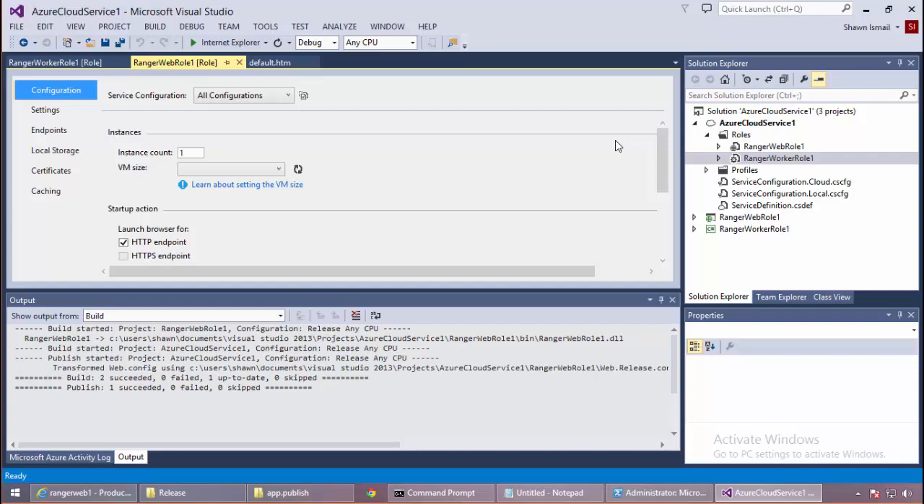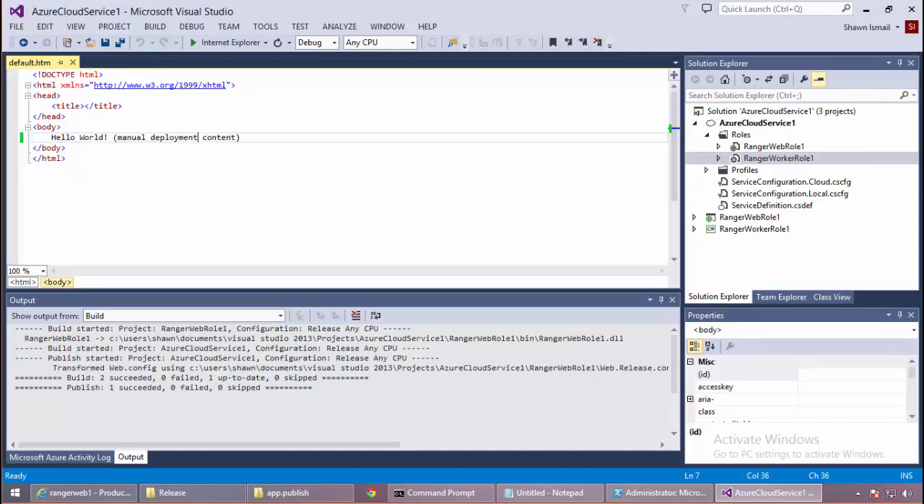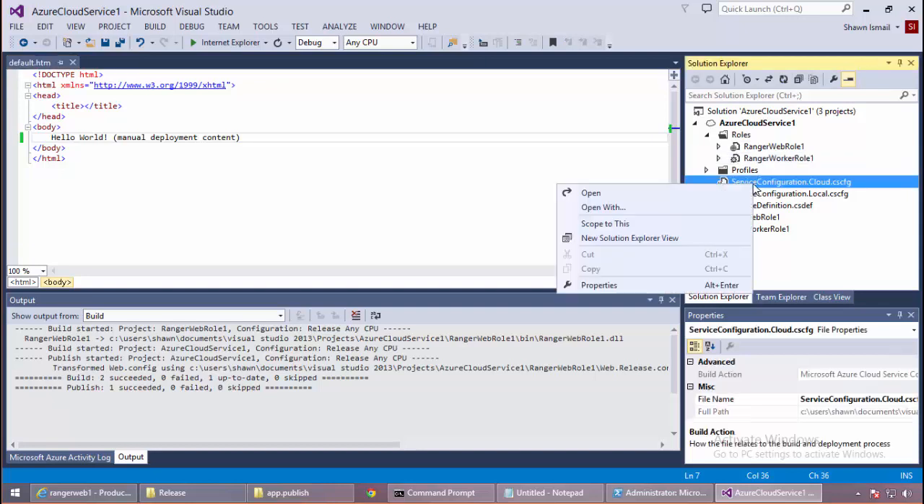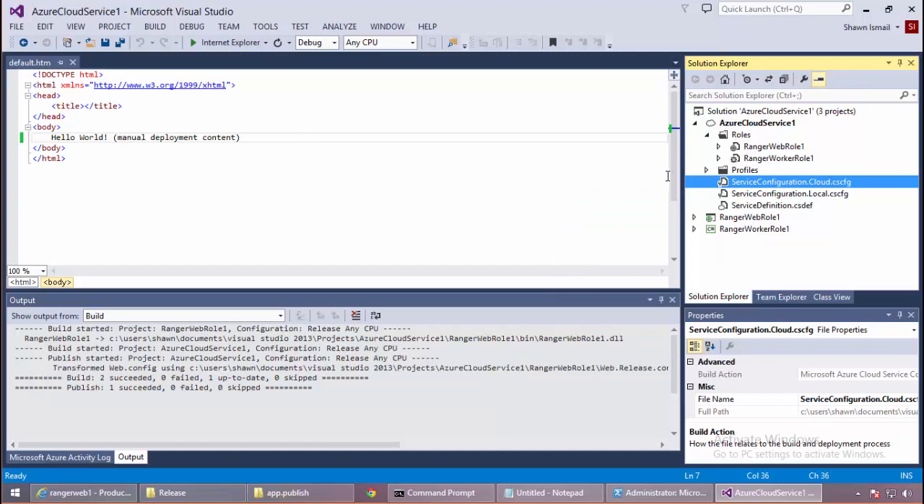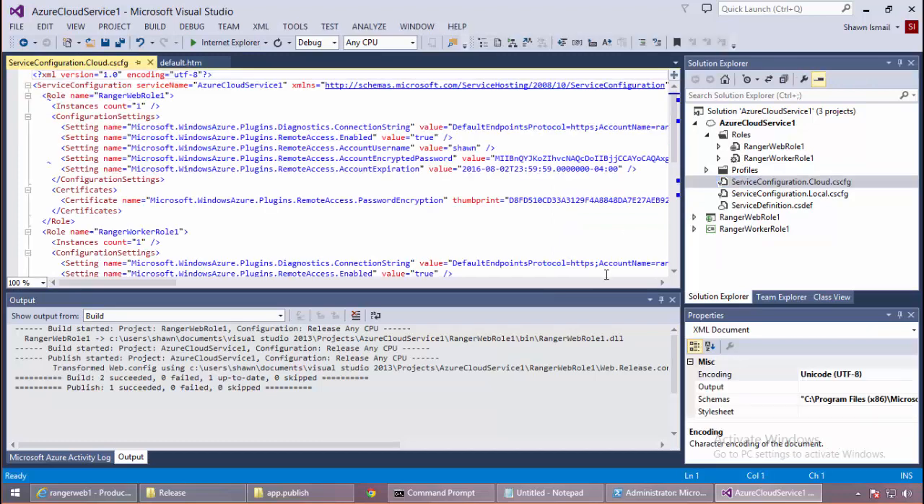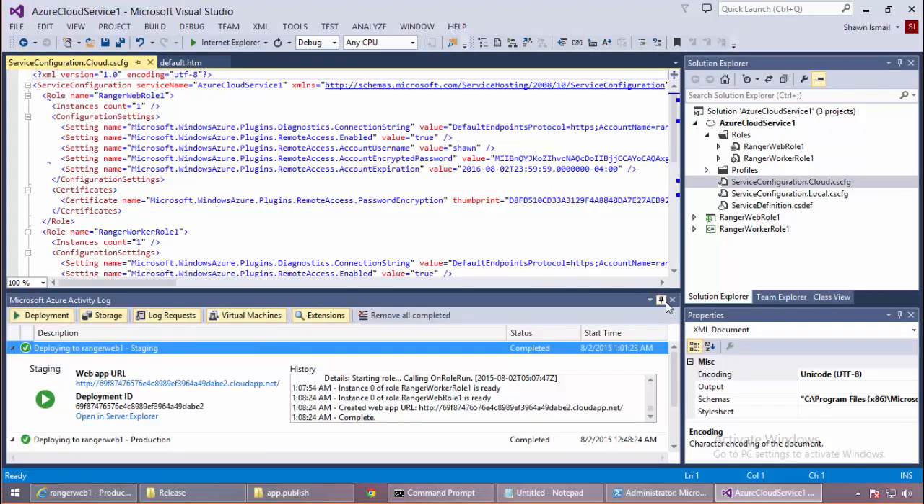Okay, it's nothing fancy over here, but if you go, let's close this too and go to the configuration file here. This is the one we want to talk about. Let's double click on that. It's basically an XML file, right? And it provides all the configuration.